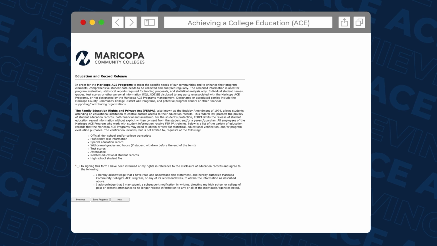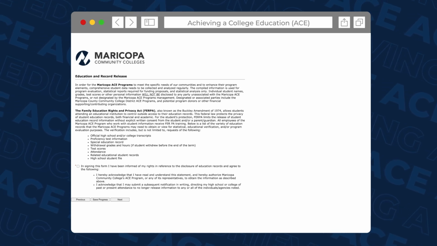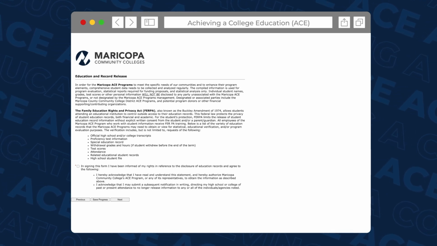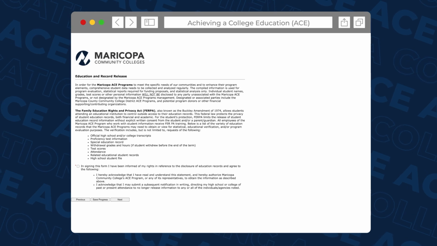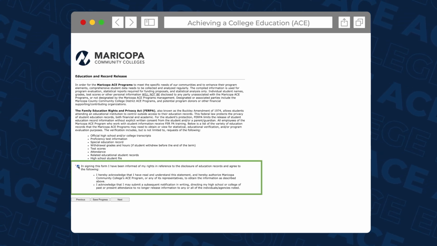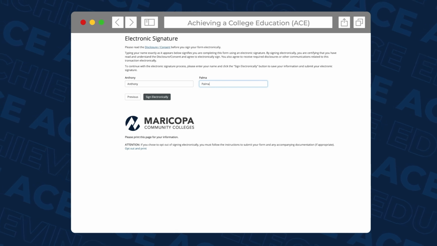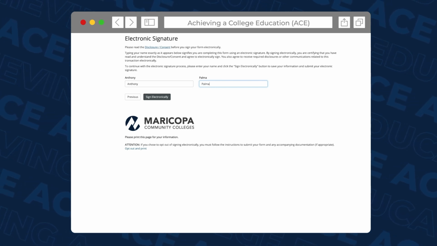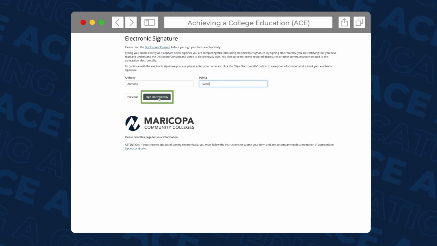Next, read through the education and record release page with a parent or guardian. This covers your rights to privacy regarding your educational records and data. Select the checkbox to acknowledge you've been informed. The final step is to sign your application by typing your name and clicking Sign Electronically.